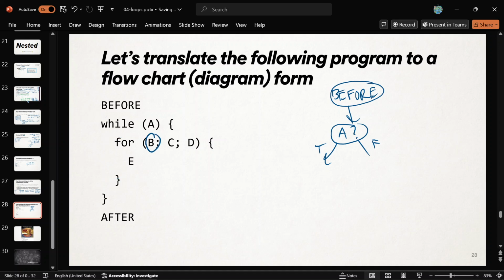We do the initialization first, so B happens first. And then a for loop runs like this. It's always condition, body, increment. Repeated as long as that condition is true. Condition, body, increment. Condition, body, increment. So it's going to be CED as long as C is true. So C question mark. If it's true, we do the condition. The body is E. The increment is D, right?